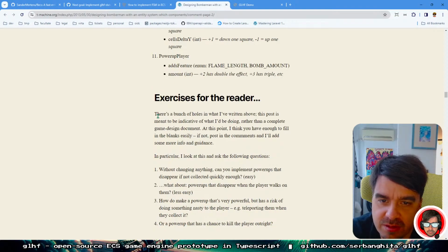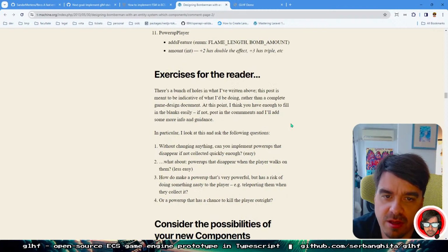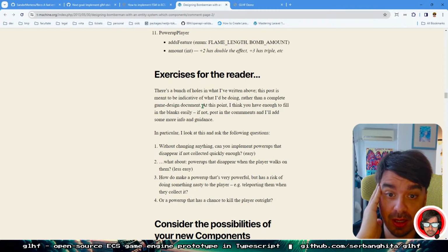Exercises for the reader. There's a bunch of holes in what I've written above. This post is meant to be indicative of what I'd be doing rather than a complete game design document. At this point, I think you have enough to fill in the blanks easily. If not, post your comments.